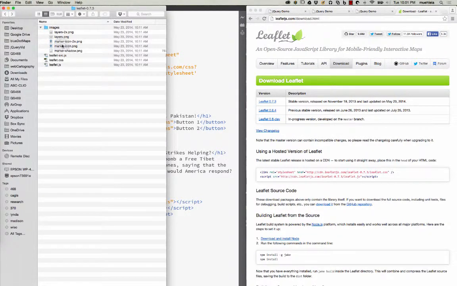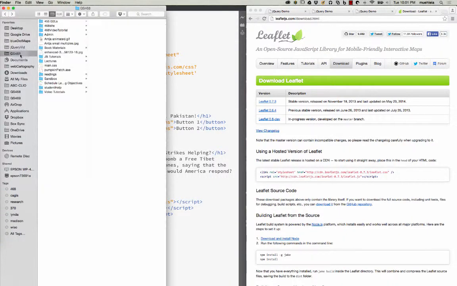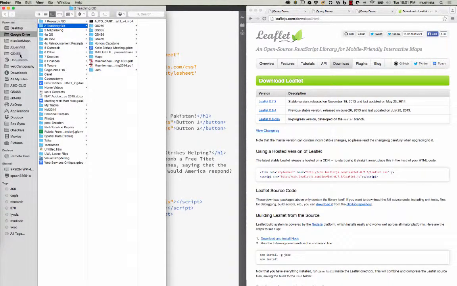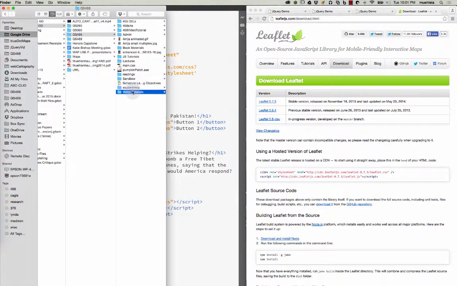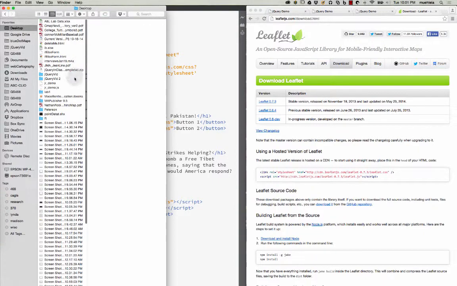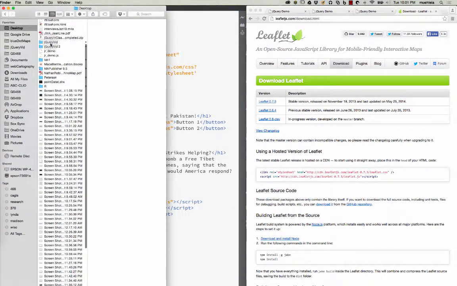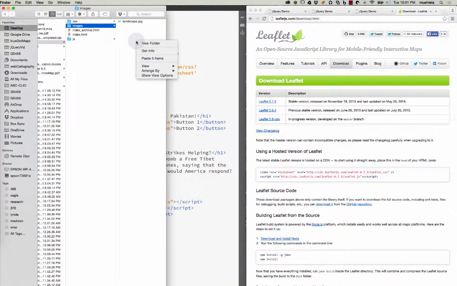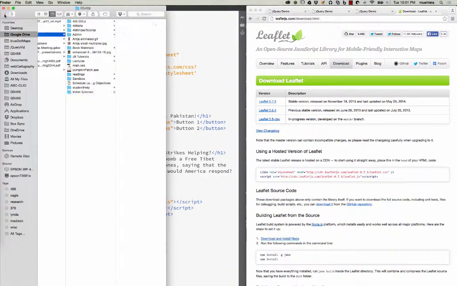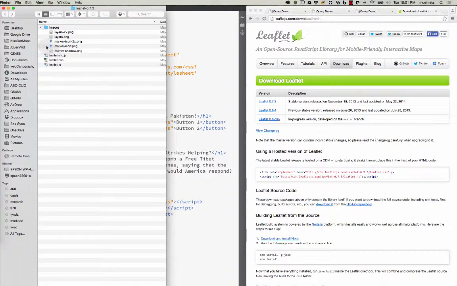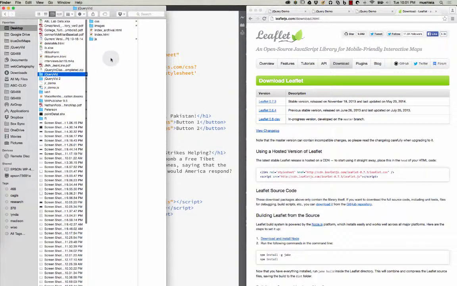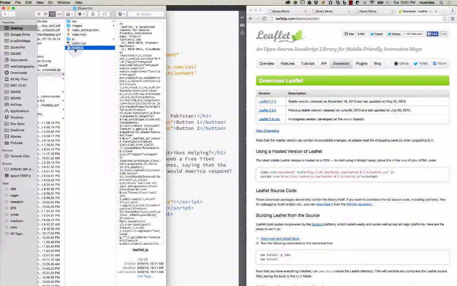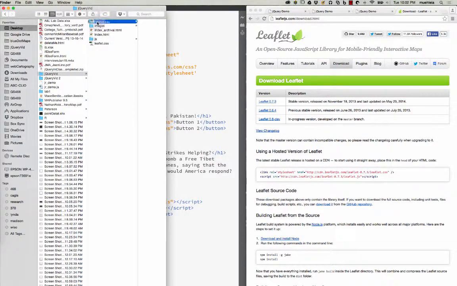This is, of course, not the right folder. Where in the name of... There we go. So I paste those images in here. Then we'll take the CSS and the JS file and paste them into the appropriate folders. JS goes in there and CSS goes in there.